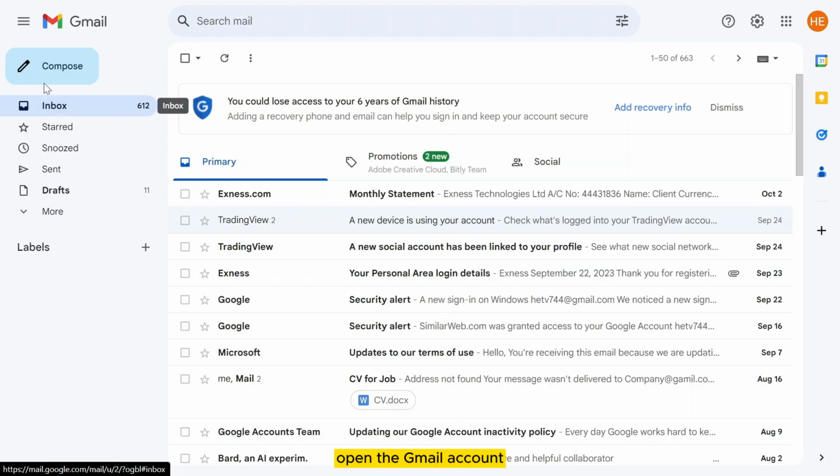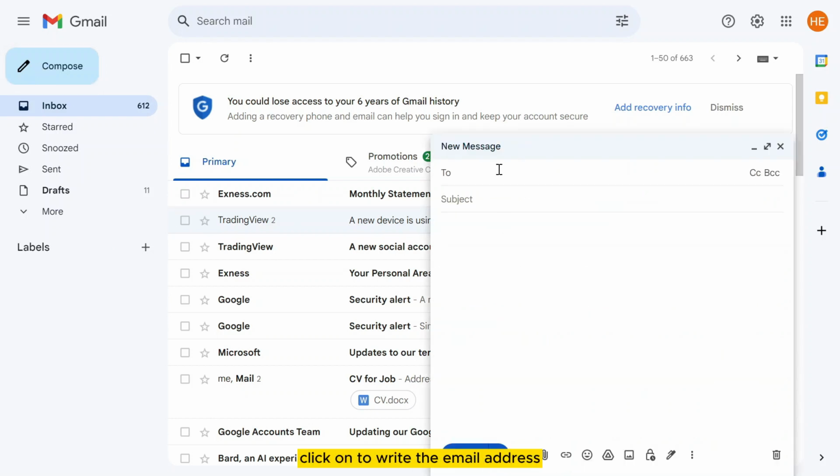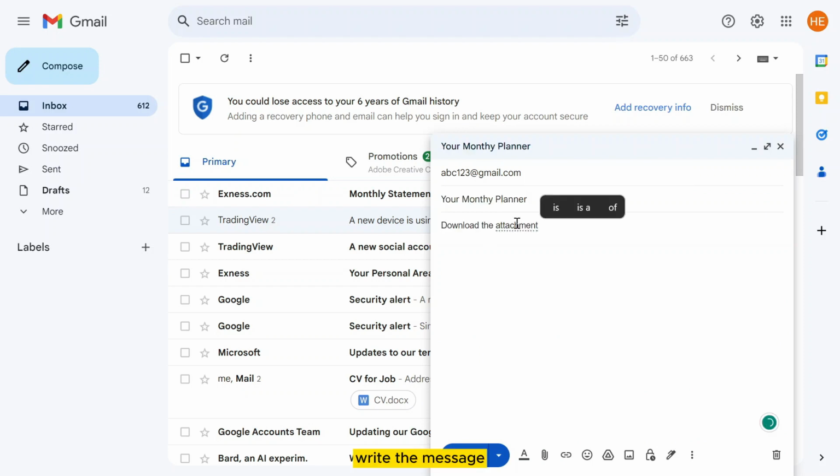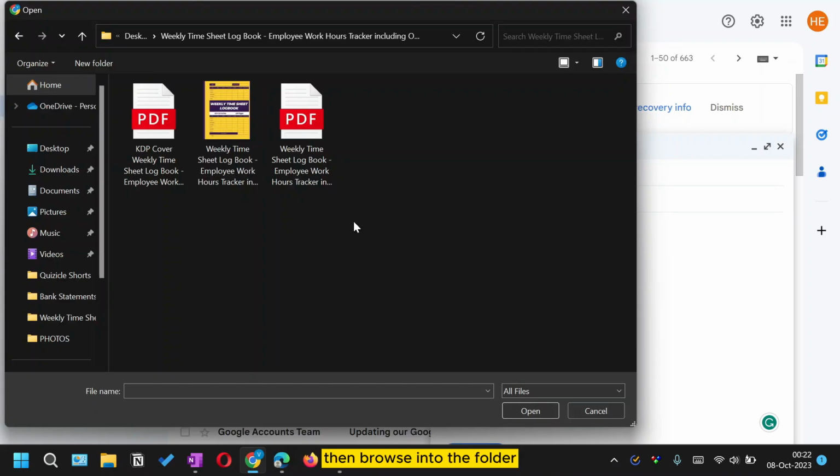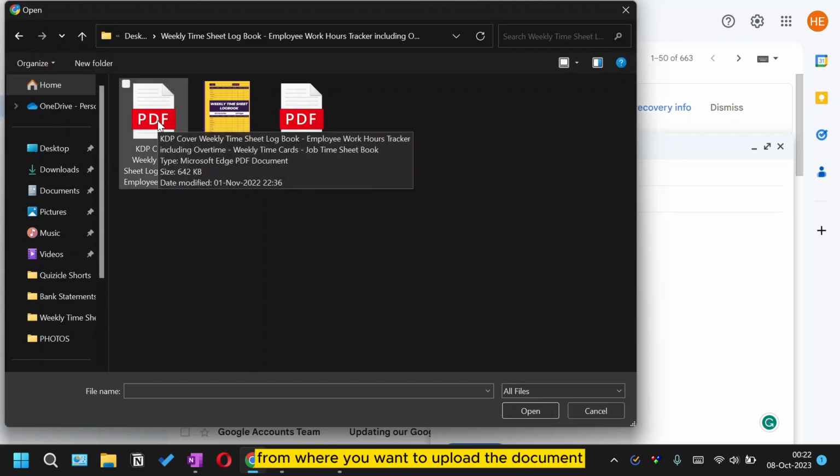Open the Gmail account or whatever the email you are using, click on compose, click on to, write the email address, write the subject, write the message. So to attach a document with your email, you need to click this attach file icon, then browse into the folder from where you want to upload the document.